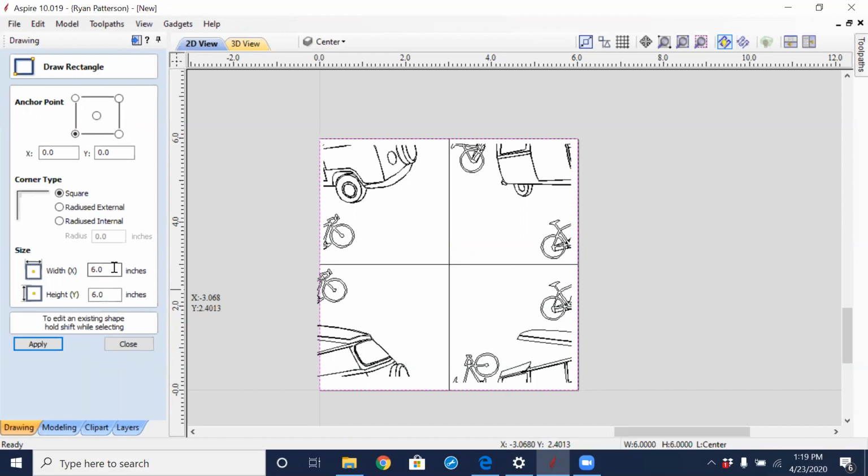So I also want to make mention that this becomes the size of the repeating pattern. So every 6 inches, we're going to have a repeat of our design. So with that complete, we're going to say apply, then close.